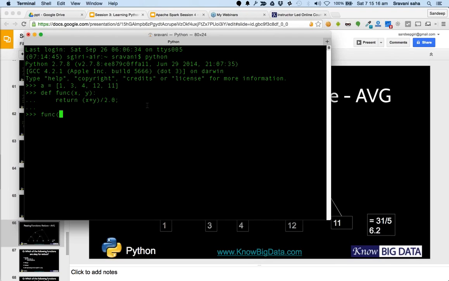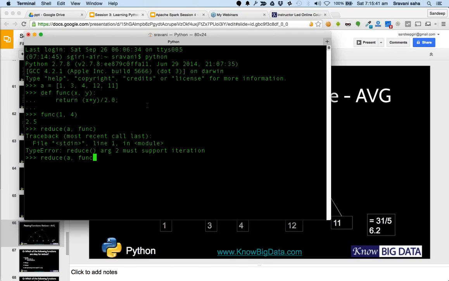Note the 2.0, because that is important in making sure that the division is decimal, as we discussed last time. So you can see that it's working for two values. Now let's try to make it work for a range of values, using the reduce function.